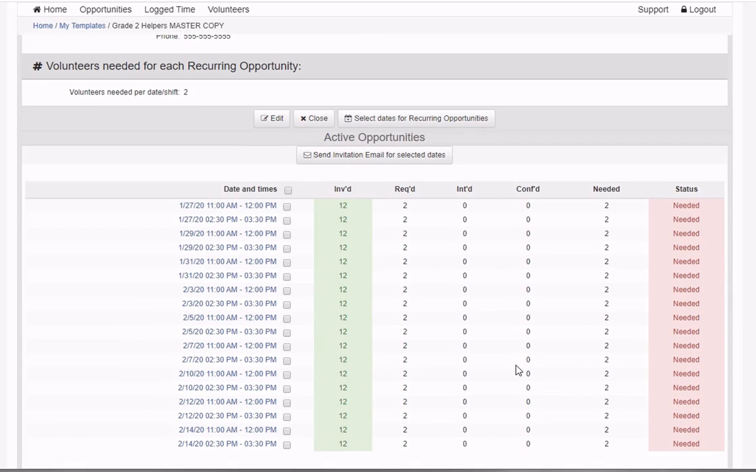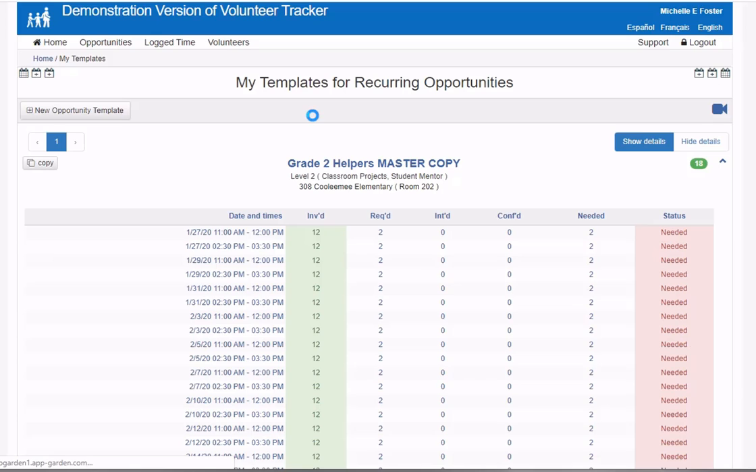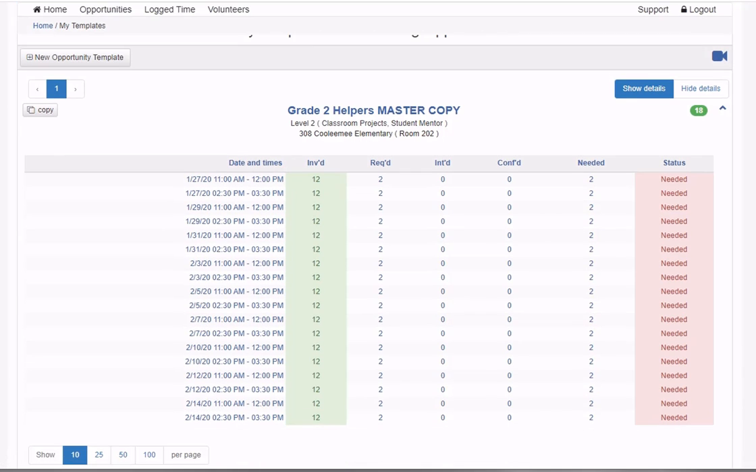And if I scroll down to the bottom, I can see that 12 were invited for each one of those date shifts. Okay, I'm going to close this now. And now I can see in the My Templates page that same representation summarized here. So now my Grade 2 Helpers master copy has, in fact, 18 upcoming opportunity dates.